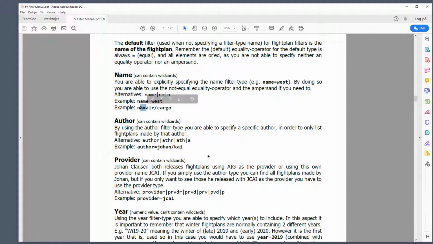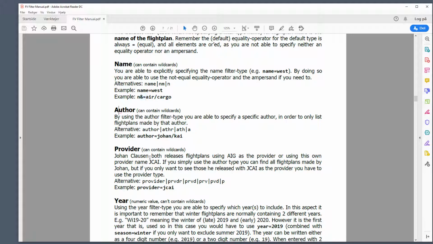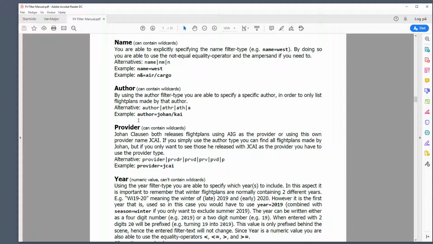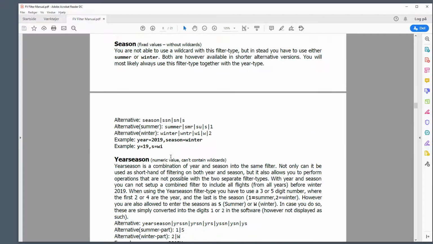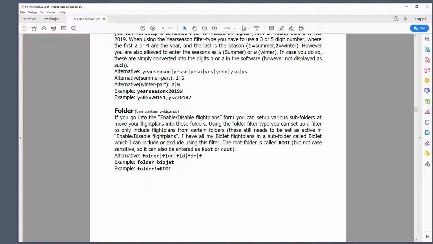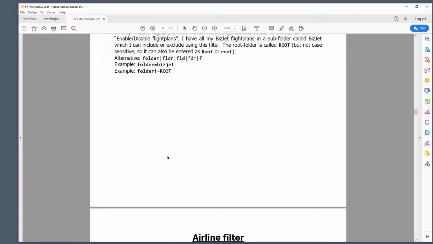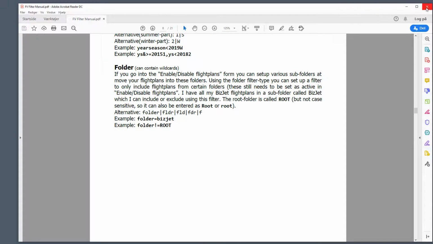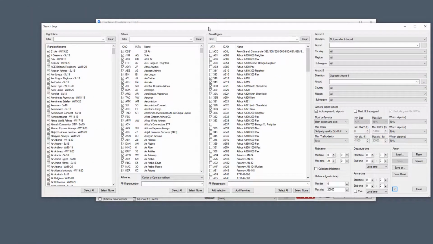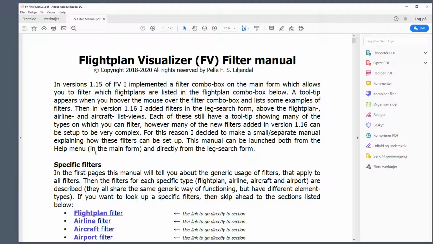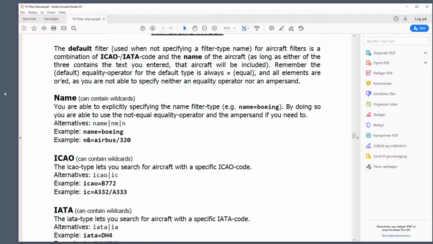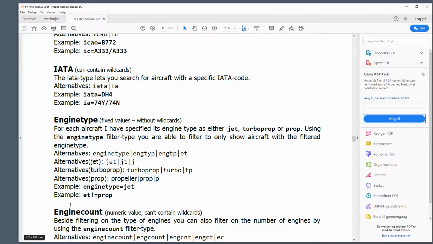I will go into detail with this one afterwards, but you can also choose to search for offer, provider, year, season, a combination of season and year, or the folder in which the flight plan is installed. So I suggest you read the first part of the filter manual to get information about the basics of the filter. And then you can quickly, for example, if I want to use the aircraft type, open the filter manual, jump to the aircraft filter and see the specifics I can use with this filter.